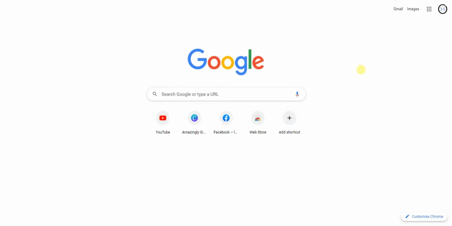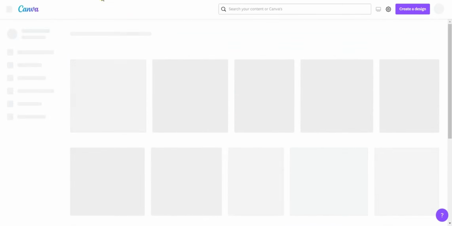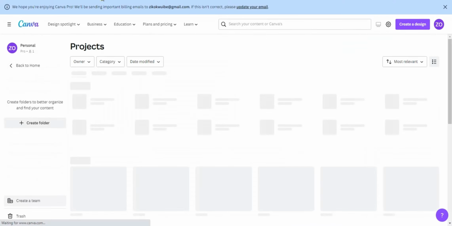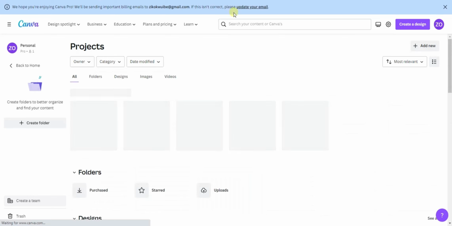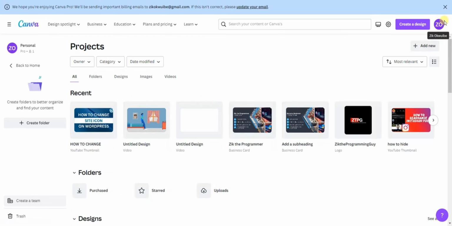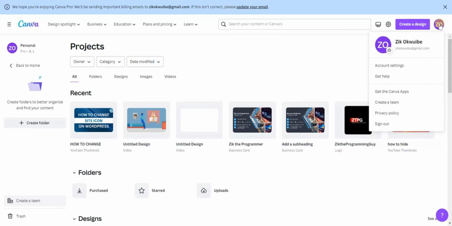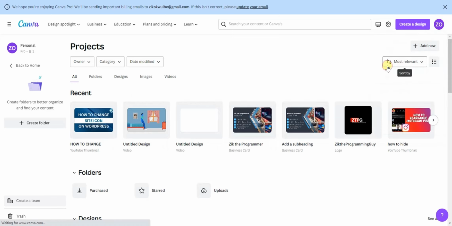It's very easy guys. The first step to take is head to a browser and then go to canva.com, log into your Canva account, and after that you'll be able to see this account icon at the top right corner. Tap on it and go to account settings.